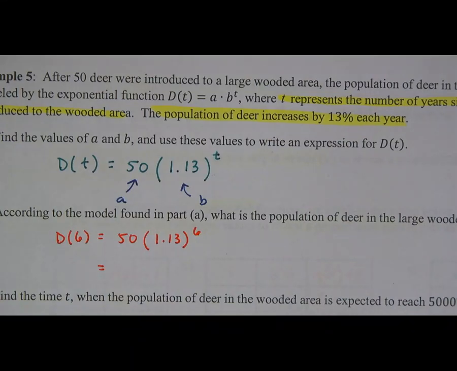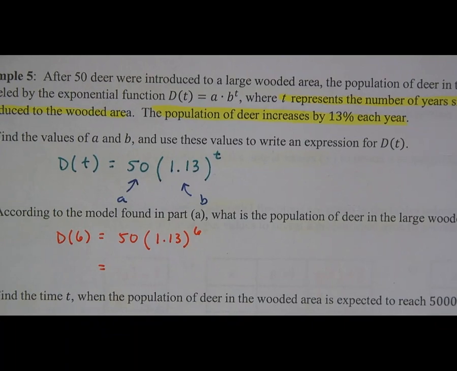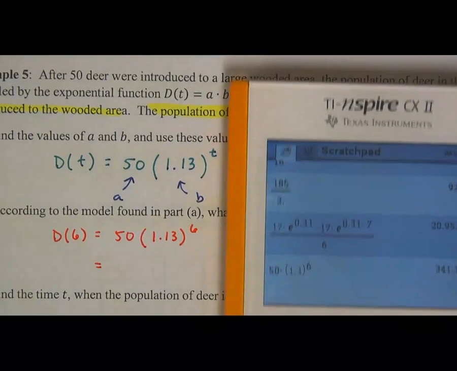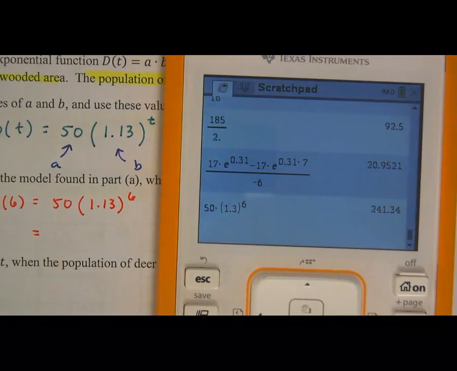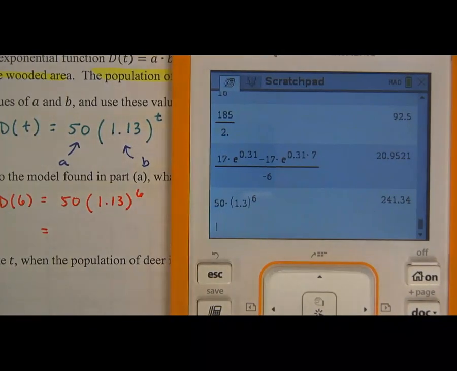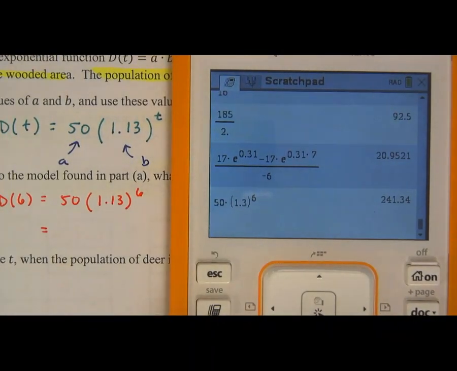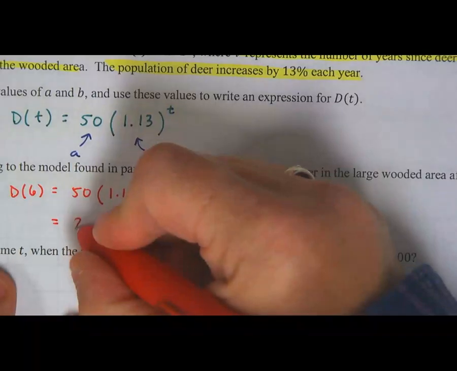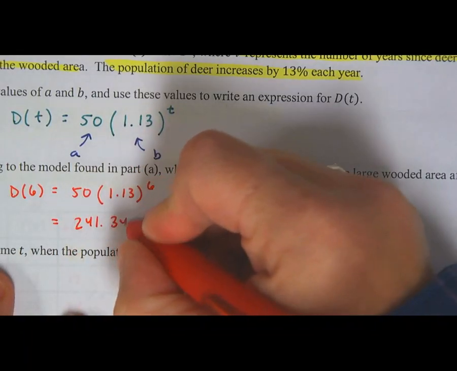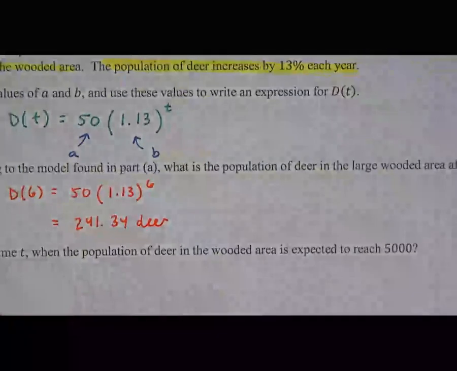50 times 1.13 to the power of 6. Don't get too caught up on rounding here. I know that you can't have a partial value of the deer, but let's go ahead and just put 241.34 deer.